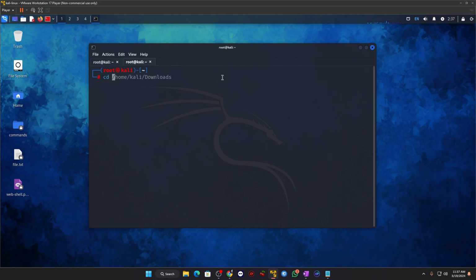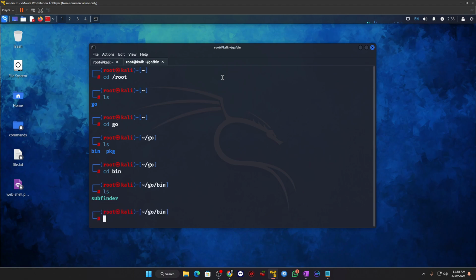So the thing is you just need to go to the root directory and ls it. You can see we have a go directory, so just go inside it, ls it, and you can see we have a bin directory, so just go into the bin. When you go to the bin directory, this is the directory where your Go-based tools will be installed.